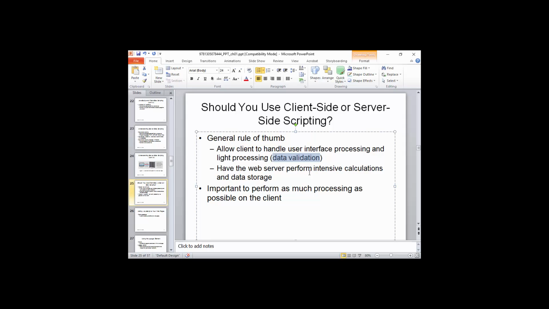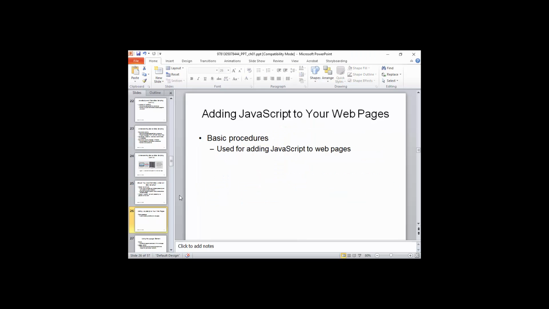So realize that's another function of JavaScript. JavaScript can validate your forms. Have the web server perform intensive calculations and data storage. Okay, and again, that's changing a little bit with the latest version, ES6. I like this bullet right here because this is still very true today. It's important to perform as much processing as possible on the client. That's a very important bullet. That's why we're going to get into those different React frameworks and things like that.